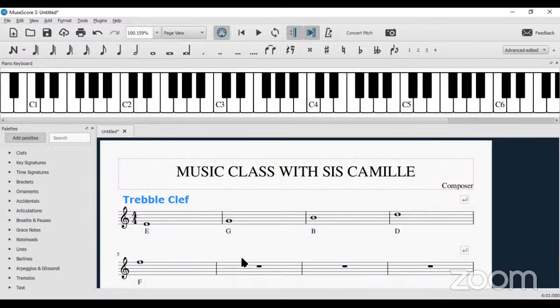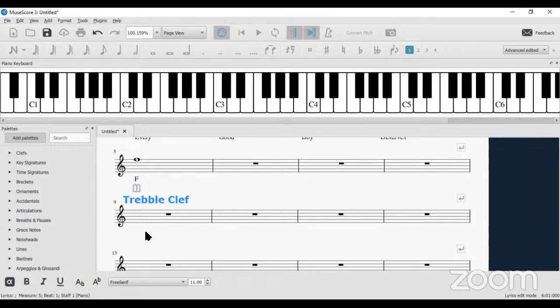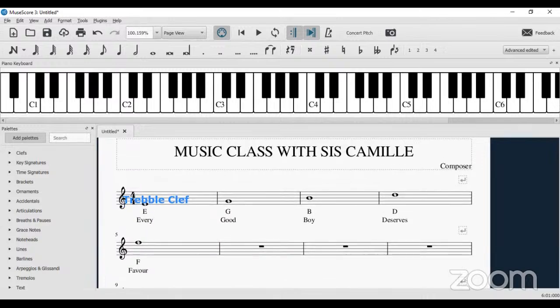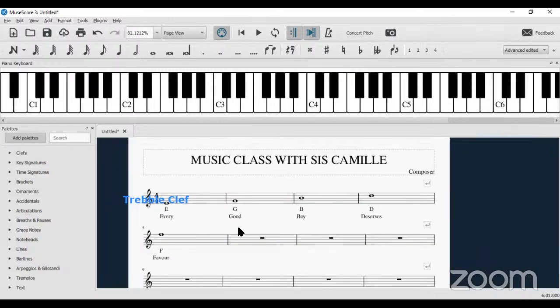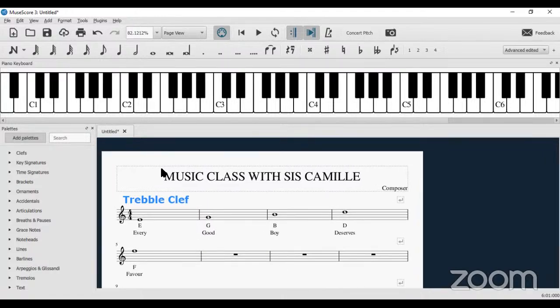Alright, so here is the acronym. I'm going to create another text line below this. Every Good Boy Deserves Favor. Alright.